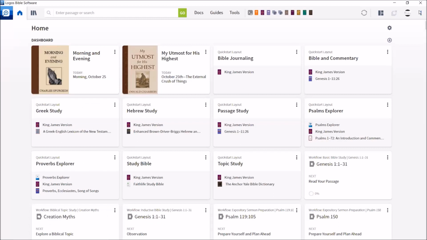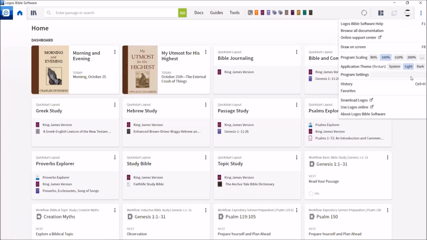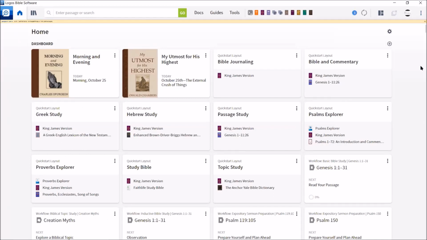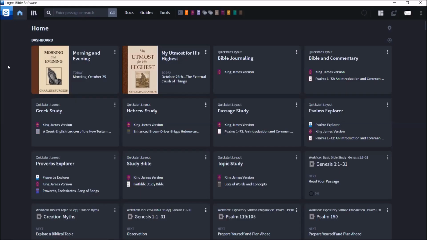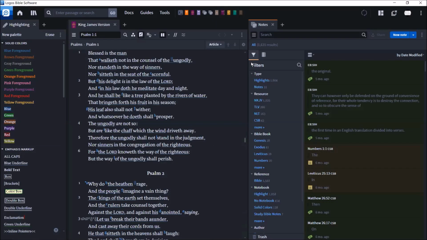We also have dark mode. So select help, select dark, and then we have to restart. I'll do a quick restart. And then when Logos 9 starts back up, we're in dark mode now. This is really good for low light. So if you're reading in the dark, I tried this the other day.